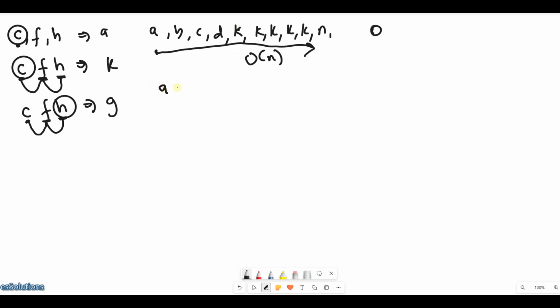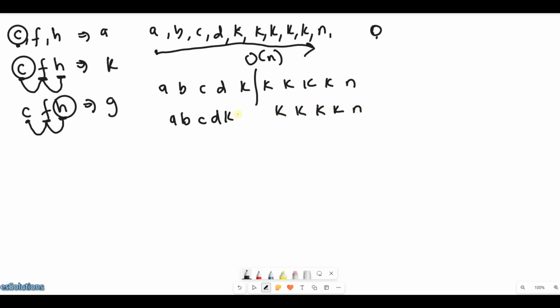I've put A, B, C, D, K, K, K, K, K, and N, and we are looking for, let's say, O, for example. Based on binary search, we divide it into two. So we have A, B, C, D, K on one side, and K, K, K, K, and N on the other. We ask ourselves, this K where we are now, is it more than O? No, it's not more than O.